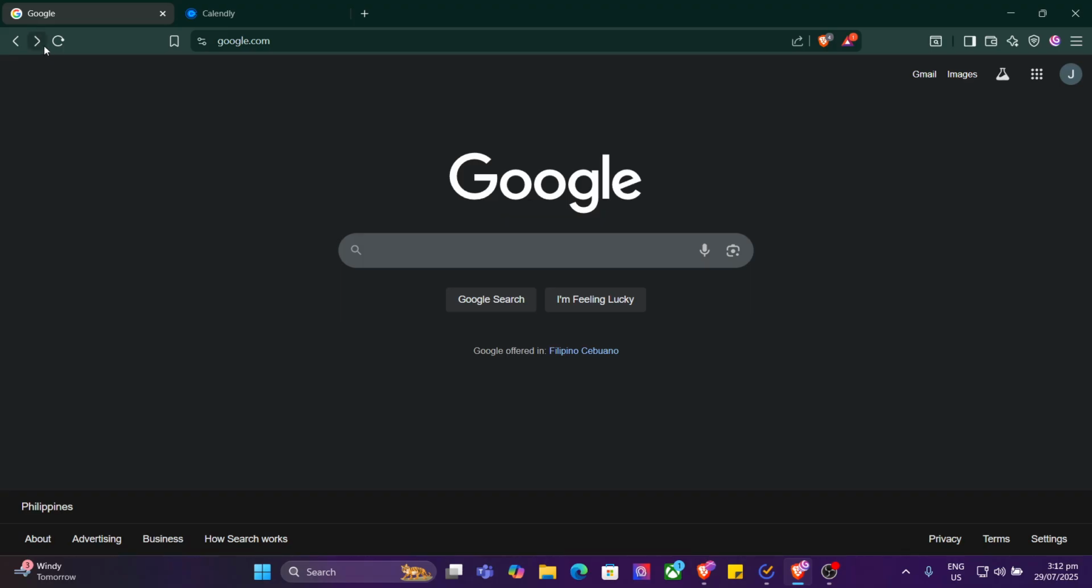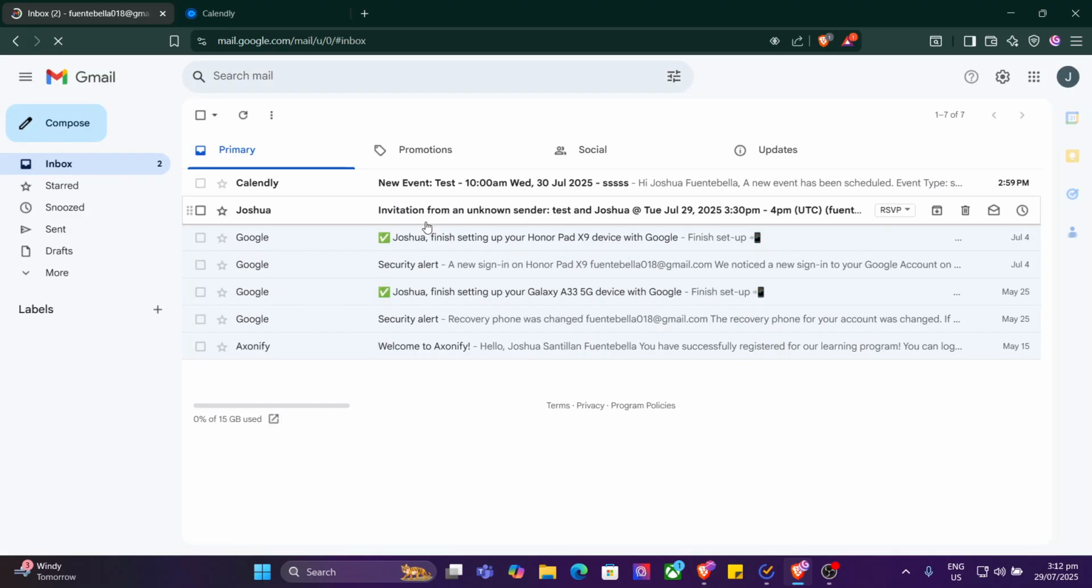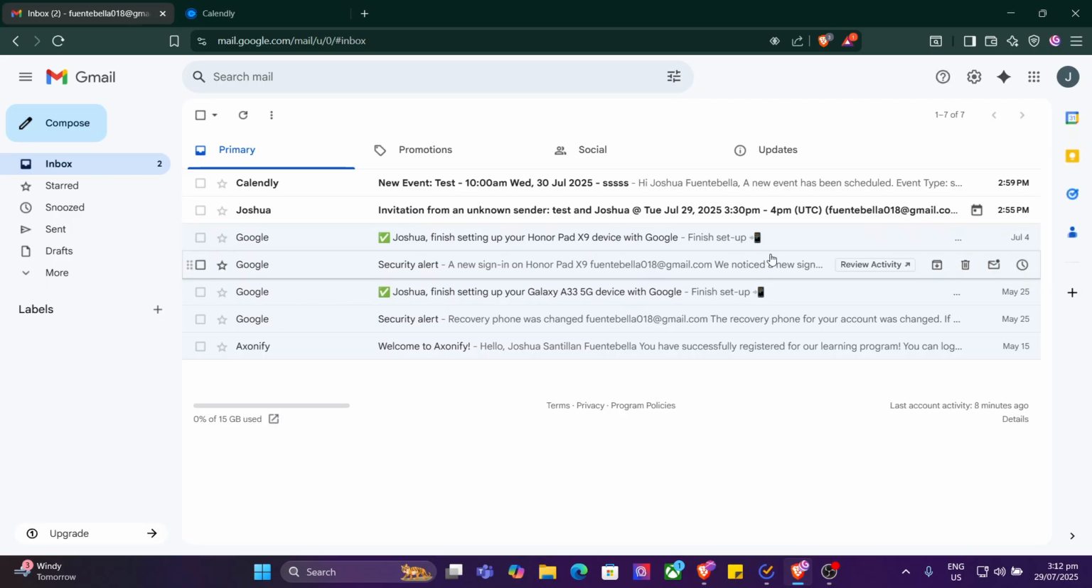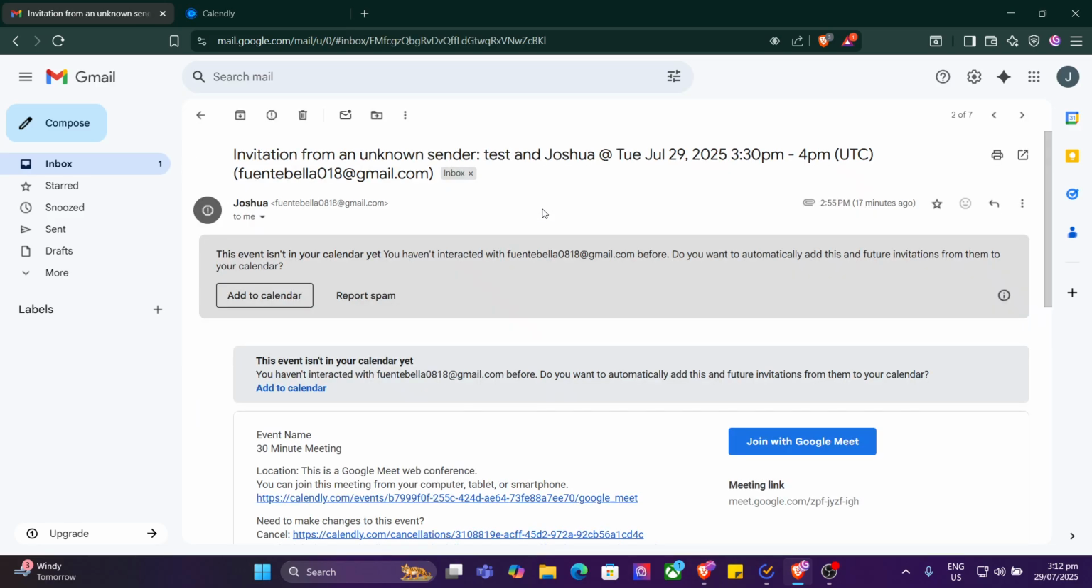This might seem obvious, but it's an important place to start. If you've been invited to a meeting through Calendly, you should have received an email notification. Often, this will include essential information about the meeting details, like who's invited, the time and date, and crucially, how to join the meeting.